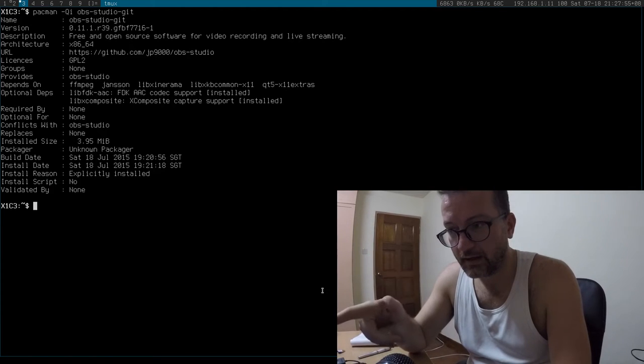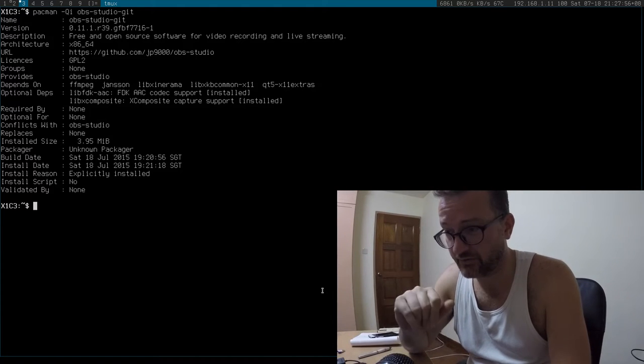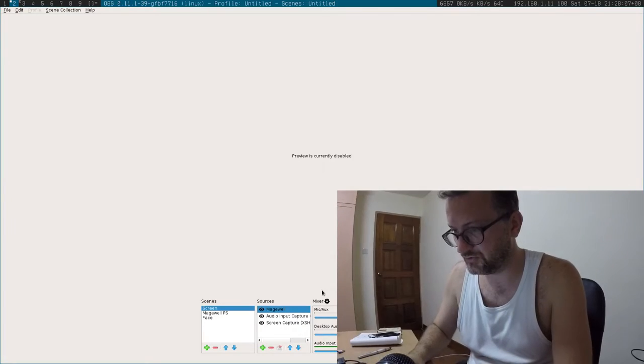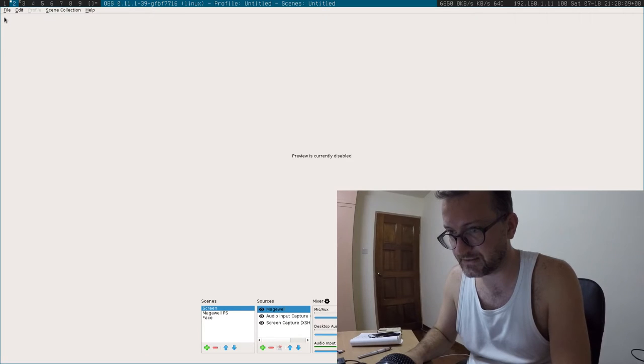Hey guys, it's late here, but I thought I should make a quick video showing you how I got OBS Studio working nicely on Arch Linux. So first things first, I'm using the latest Git version right now, and it works well. It really works well. The next thing is, let's go to how I've set up OBS.